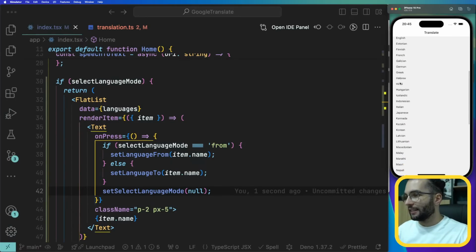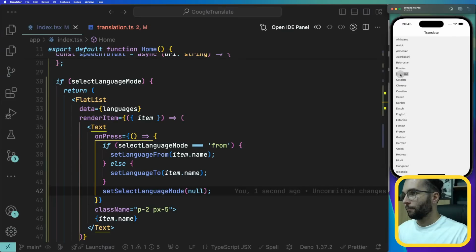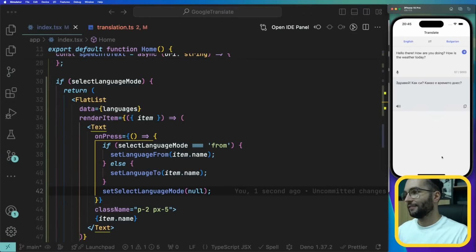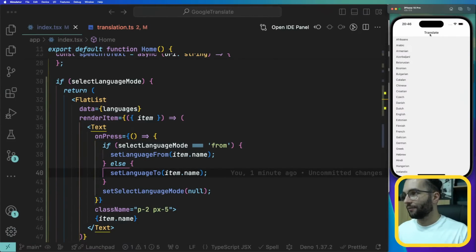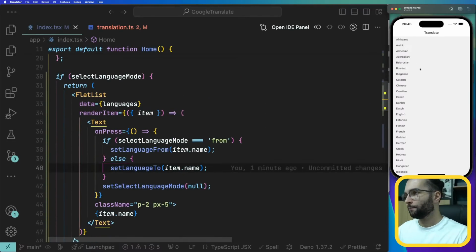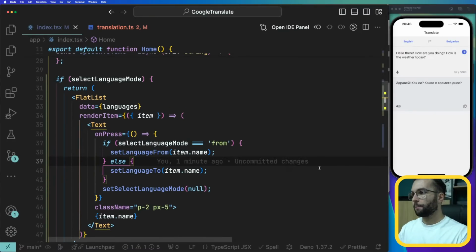And we can select another one, for example Hindi, translate. And this is going to probably display in Hindi. I'm not sure if it's correct or not. Bulgarian: Здравей, как си? Какво време днес? So just like that, we have the selector of languages. Maybe we should also have a close button there, but you can improve it from here.